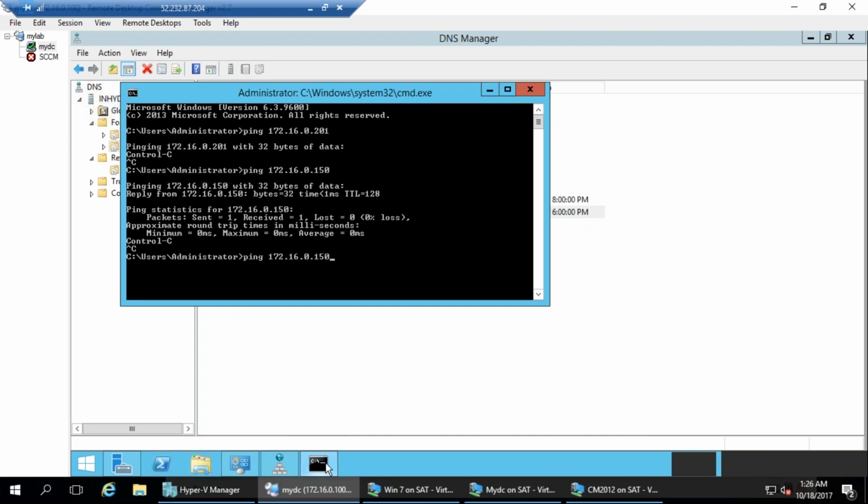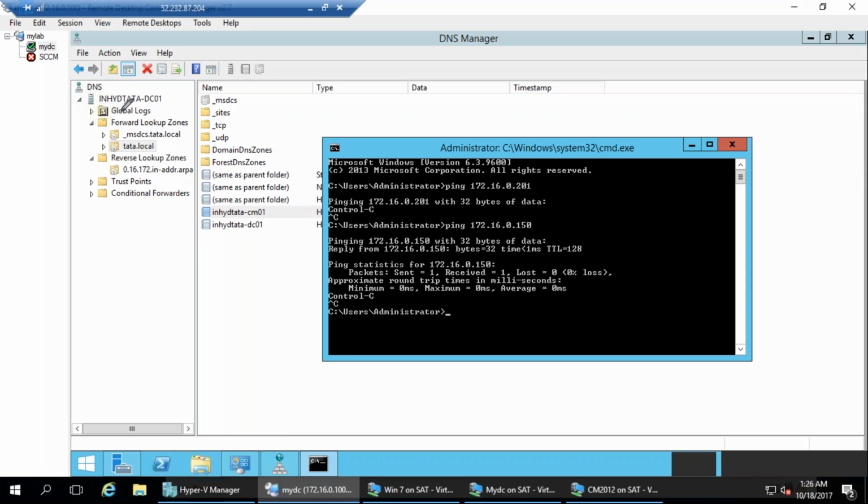It is pinging, but it should ping with the name. To ping with the name, this will be useful. This is called the forward lookup zone. So here there is a record, right? What is a record type? If you see here, its type is A.